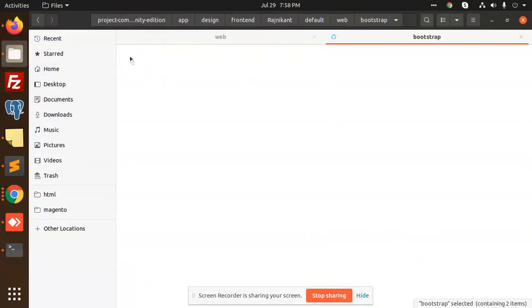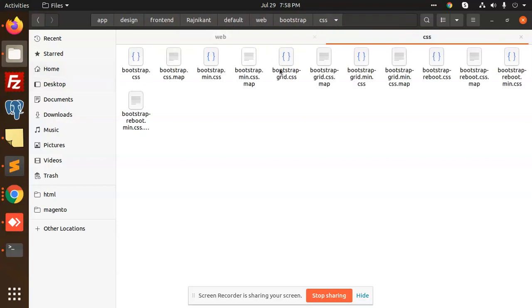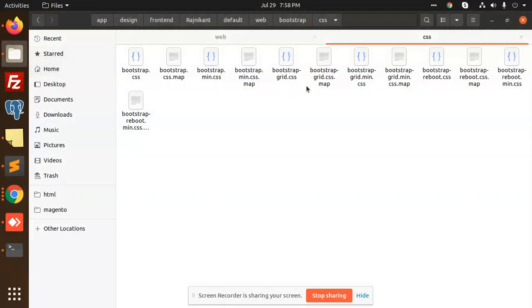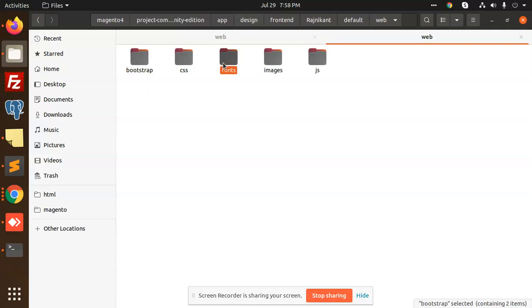I have added Bootstrap for the CSS. You can see that all the Bootstrap classes are there, in bootstrap.min.css, which I have already used, so we can use it. And next, we have used the fonts. Here we have the fonts.